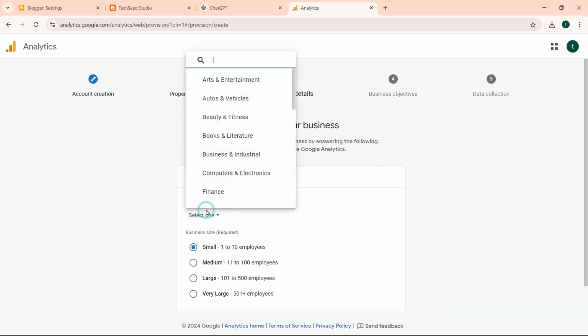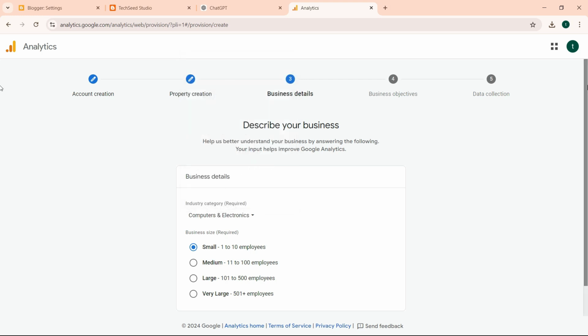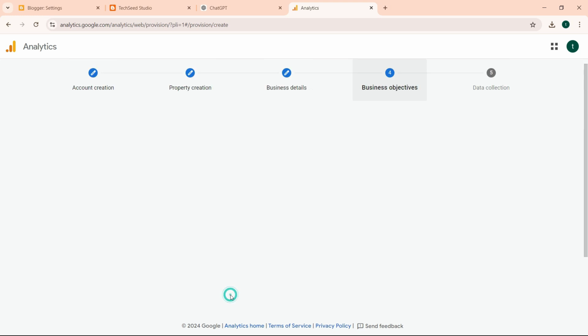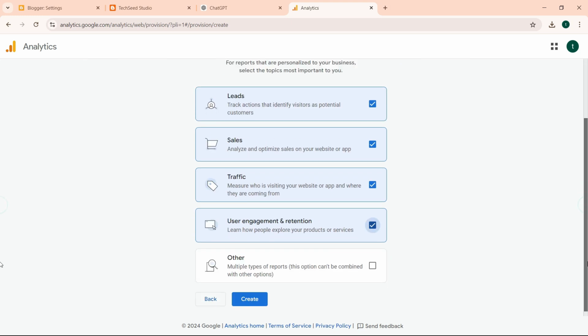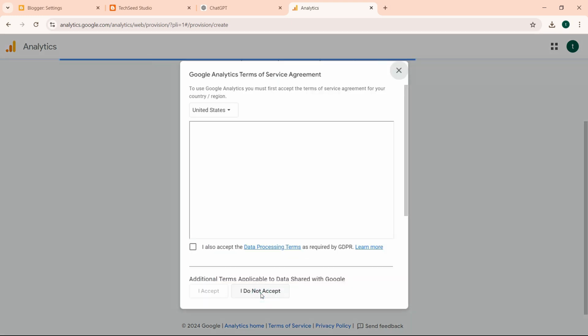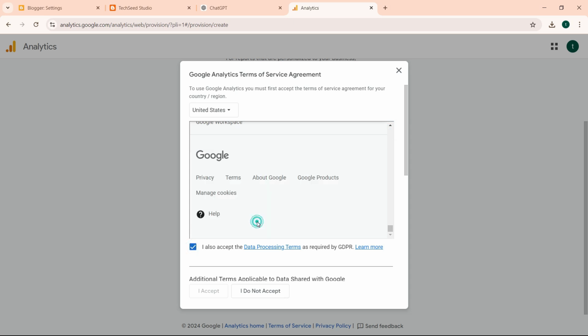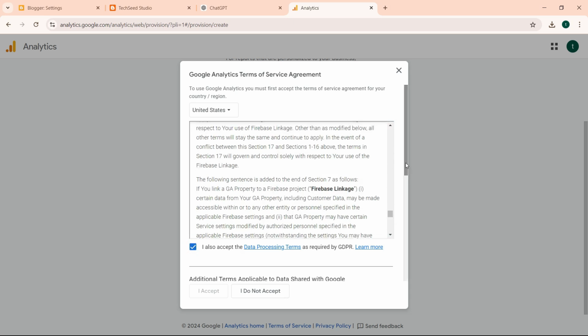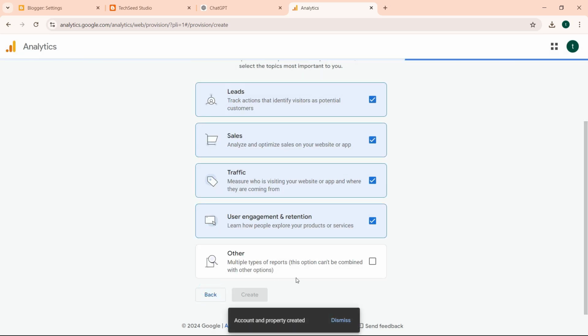You select the number of employees, then the category. Remember to use the same category across. Then for your objective, just select all of them. Then click create. Then you agree to terms. Remember in our website we also added terms and conditions. So also remember to accept Google terms and conditions for Google Analytics.